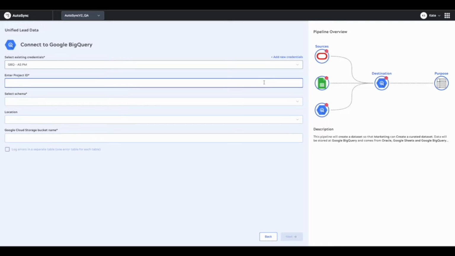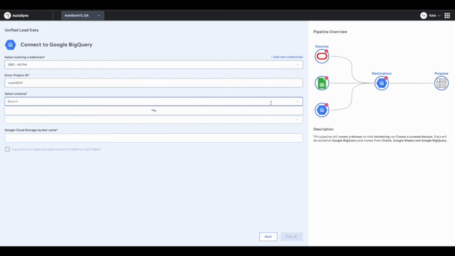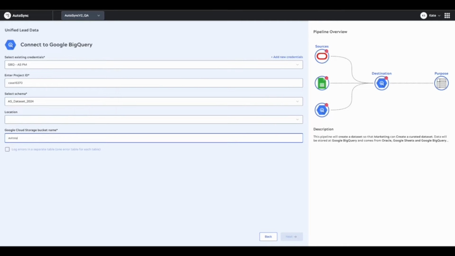So now I configure my credentials for connecting to my data target where my data is going to reside. My data set is going to be created. You can see I just pick my schema and I add my Google Cloud Storage bucket.